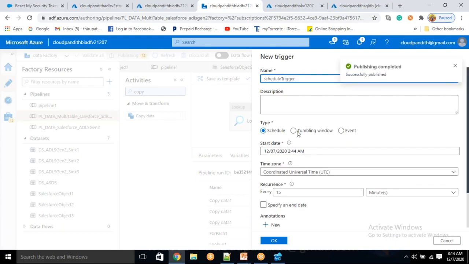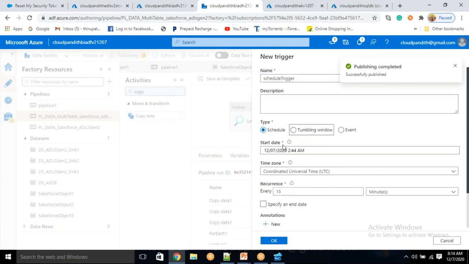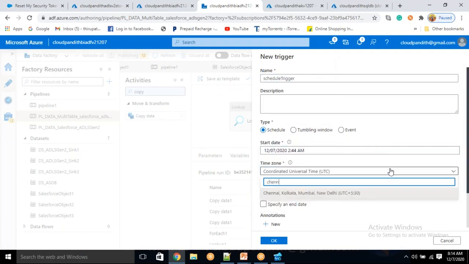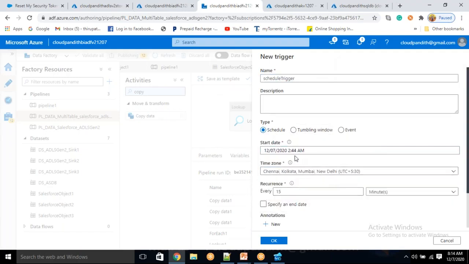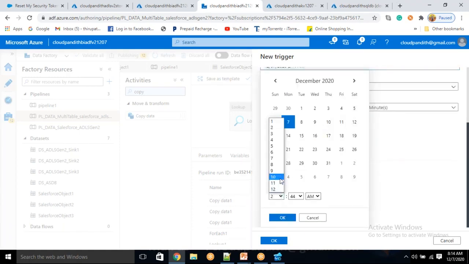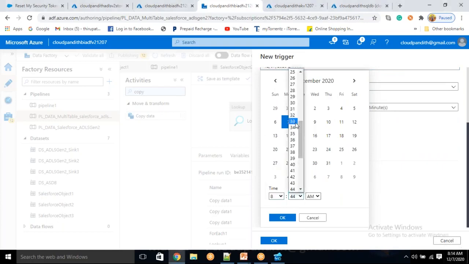Okay, so it's a tumbling window. Sorry, let's go with the schedule trigger. First we need to change the time zone. It should be India, Chennai, Kolkata, New Delhi. Schedule start date is 8:14, the current time. So I'll go with 8:16. I will schedule 8:16.